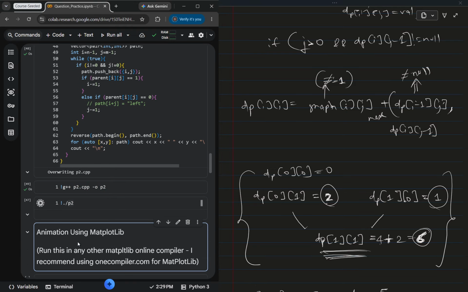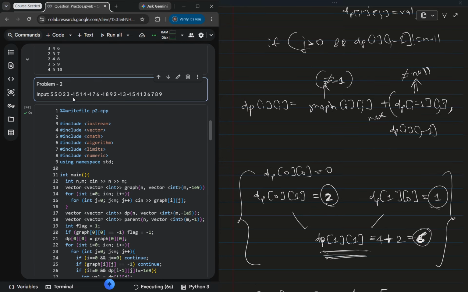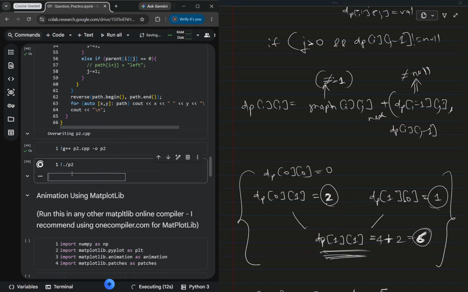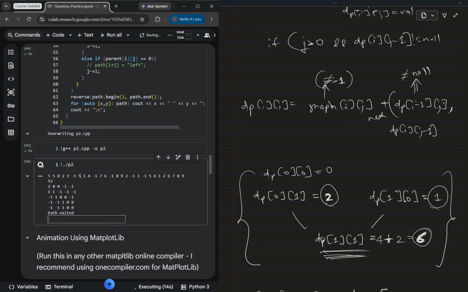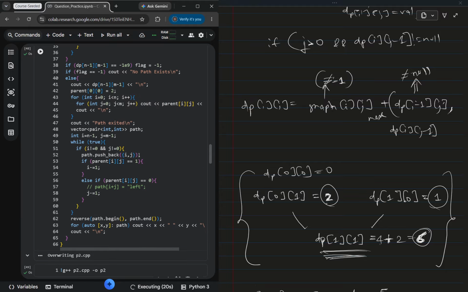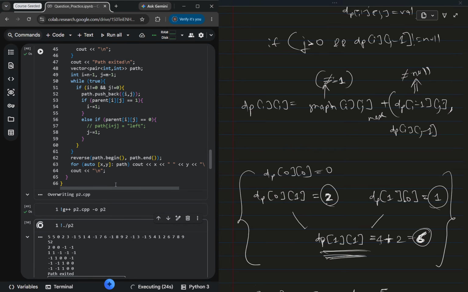Yes, so we got it. Let's see if we are getting the correct answer or not. Okay. Path what? Why is it asking for input? I don't know. Let's see why it is asking for an input.